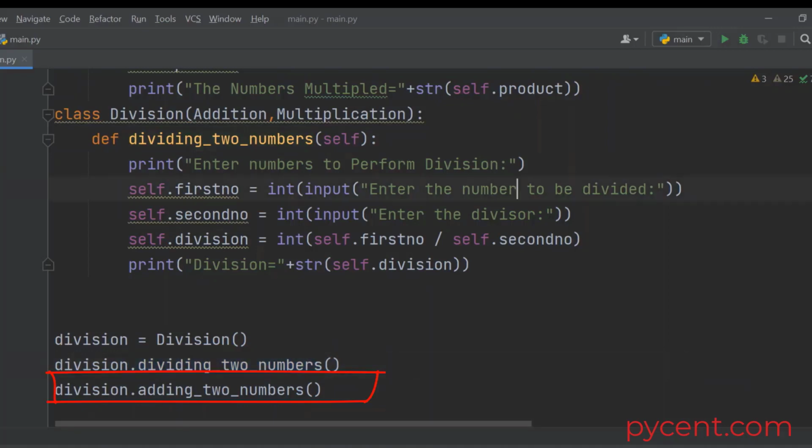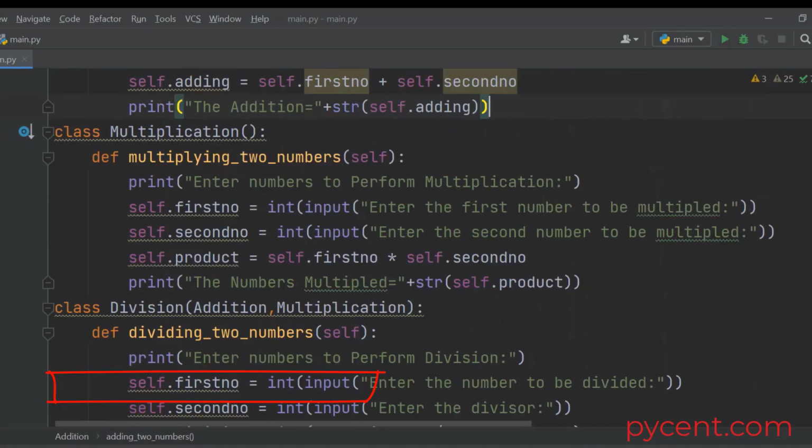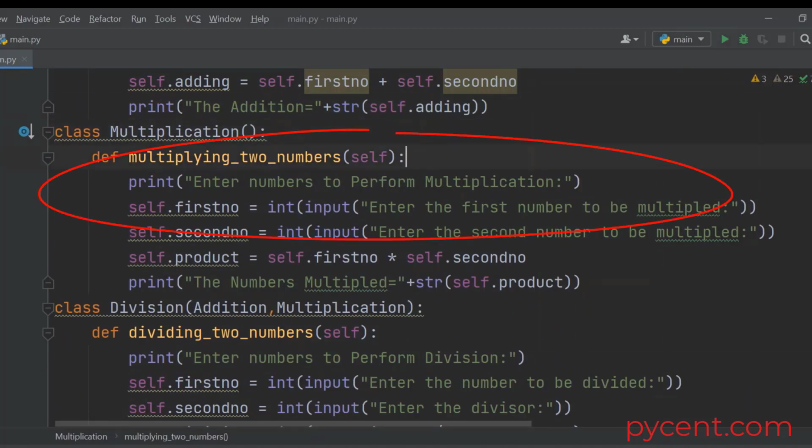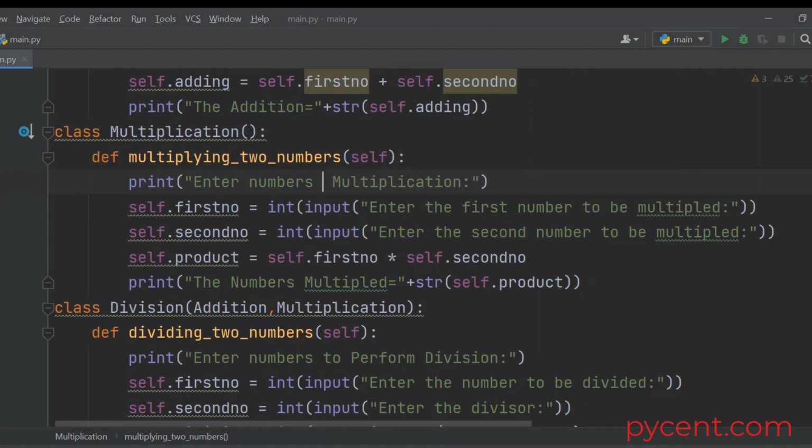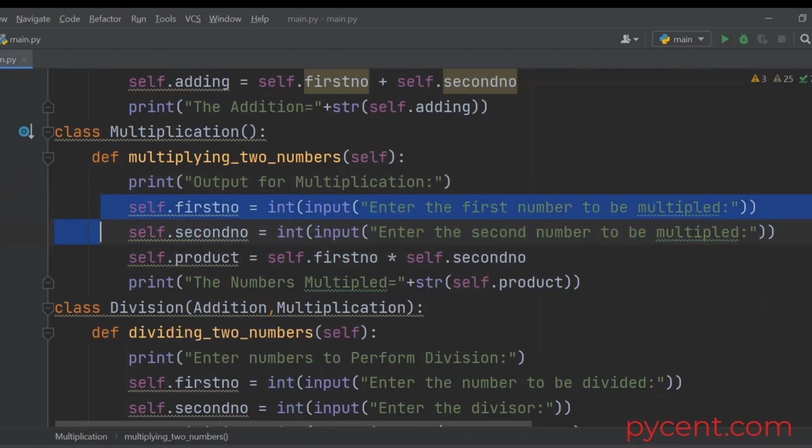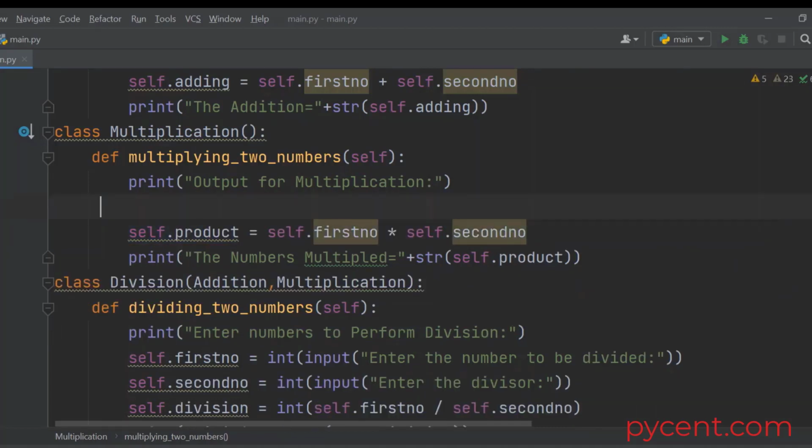Now I would also want to call the method that is present in this particular multiplication class. So I'm going to say output for multiplication. I'm going to take the variables out. I don't need to have these variables here. I would just use the same variables that I'm receiving through the division class. So we are not creating any objects for multiplication. In this case, the numbers multiplied would be received from the division class. So that is why I'm using the terminology multiple inheritance.